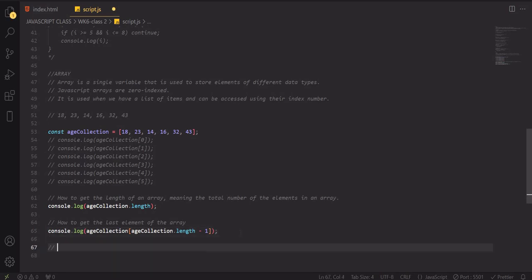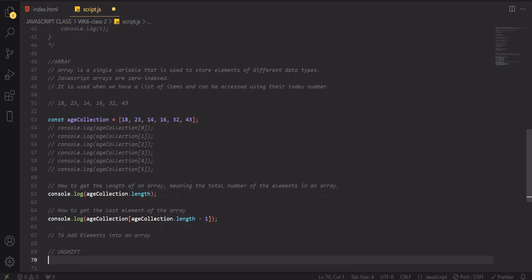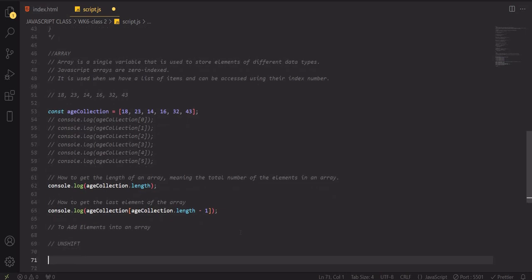So let's do something to add elements into an array. We have the unshift method. This unshift method helps us to add elements into an array from the beginning. So this is it here.